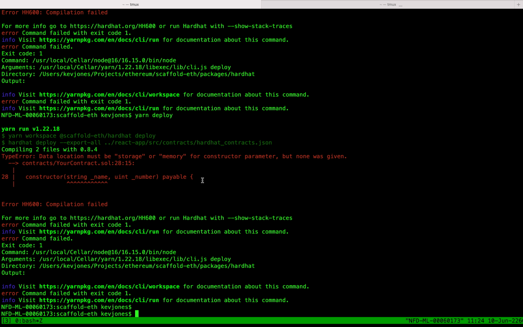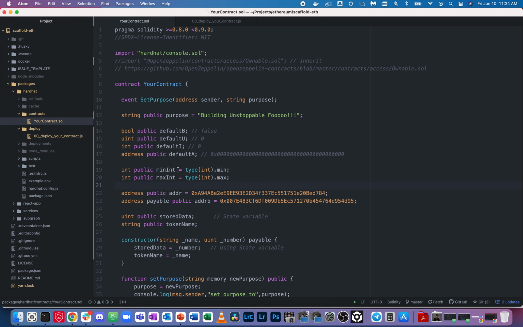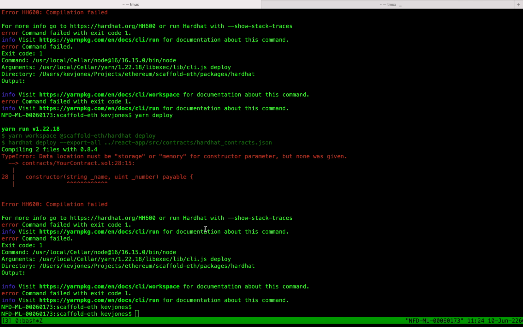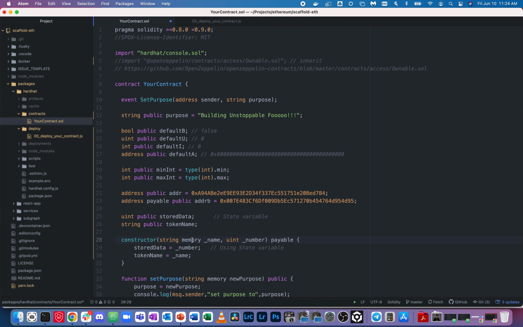Okay, so it must be storage or memory. Oh, so we have to define how that's coming in. So we can do string memory, which means we just store it in memory as the variable gets passed to the constructor. If you do storage, it's going to be permanently stored on the blockchain. So you always want to try to use memory. If you want to save even more gas and more utilization, then you use calldata.